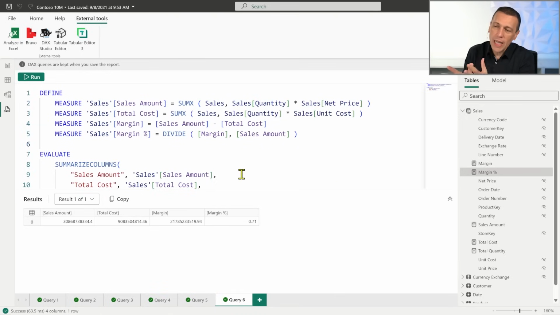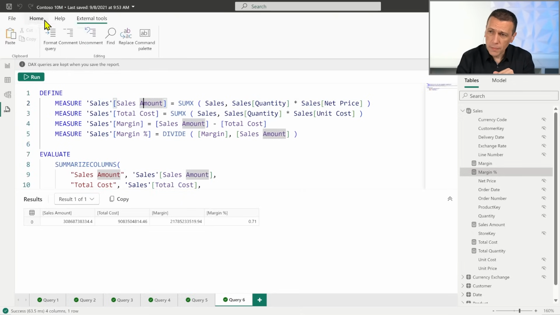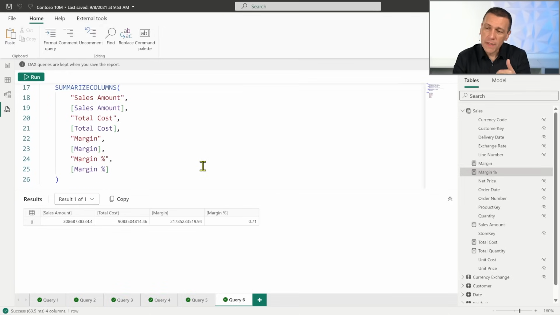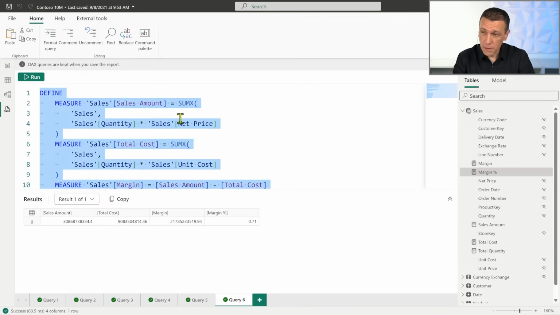Anyway, it's a different way of editing a large amount of measures, because imagine this: you can quickly do a search and replace in this editor. And by the way, we didn't mention that we have this Format Query that can format a query. I have to say it is not as good as DAX Formatter. Let me explain why.